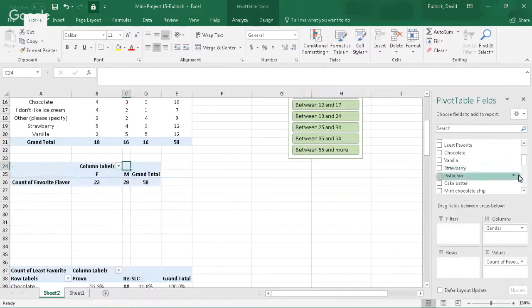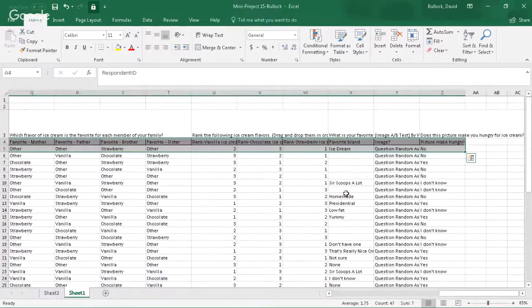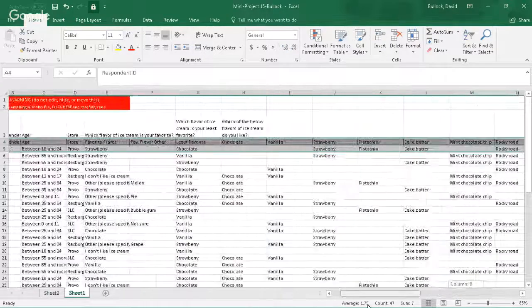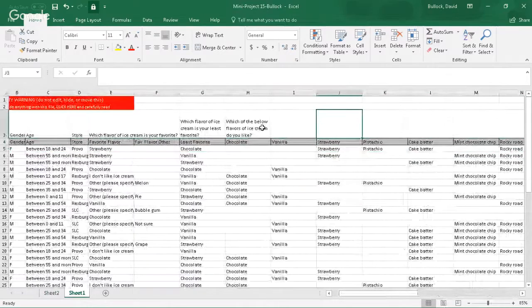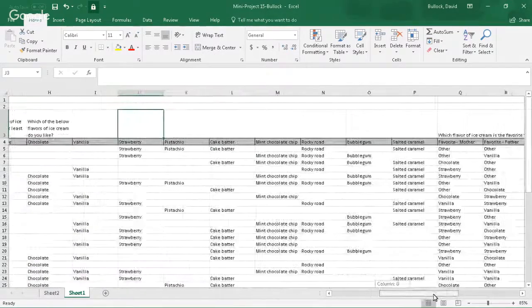So if you go to the sheet 1, why is mine not showing a sheet 1? So which of the flavors of ice cream do you like? It has chocolate, vanilla, strawberry, pistachio, right? Or is it just under this part? So no, it's all of those. So it's the flavors from chocolate all the way to, I think it was like salted caramel.